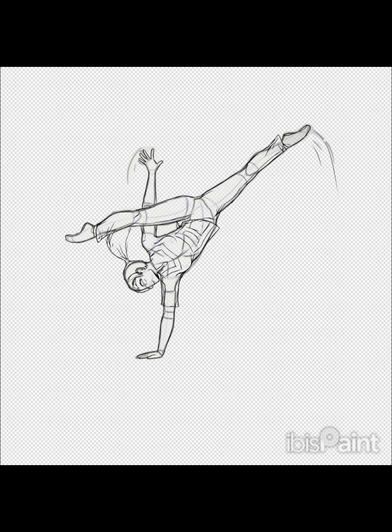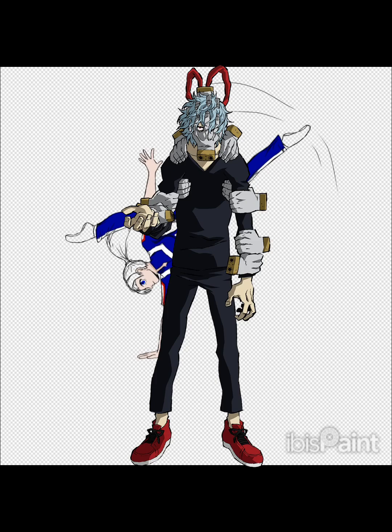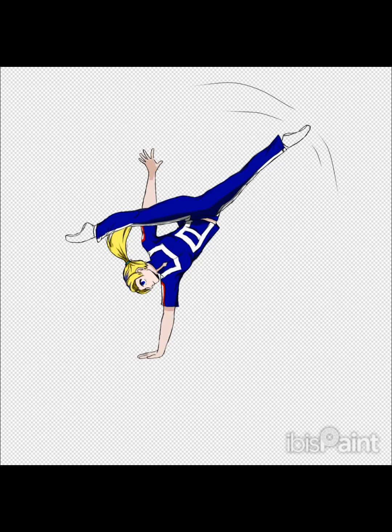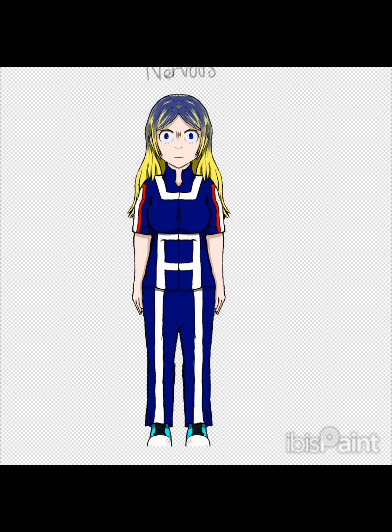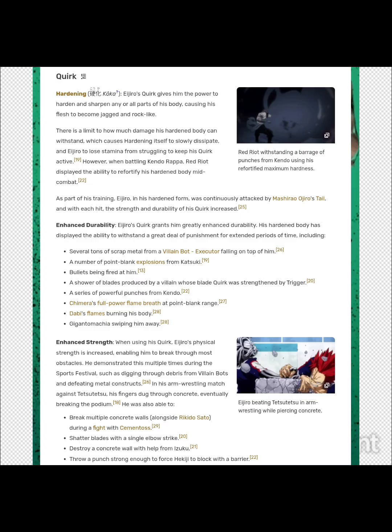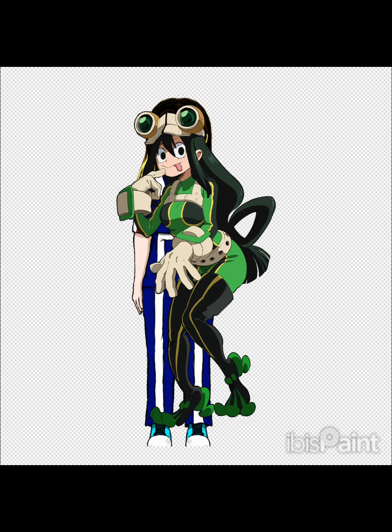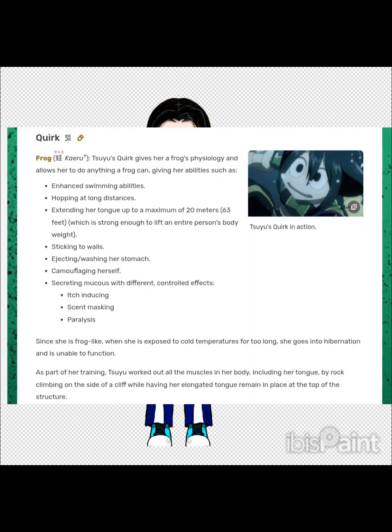Example, Shigaraki's quirk only comes with one function. Anything he touches with all 5 fingers will disintegrate. Kirishima's quirk lets him harden his body, which means he can both shield and punch back harder. Tsu's quirk is basically frog, however this means she can stretch her tongue out far, jump really high, secrete a poisonous fluid, camouflage and swim really well.